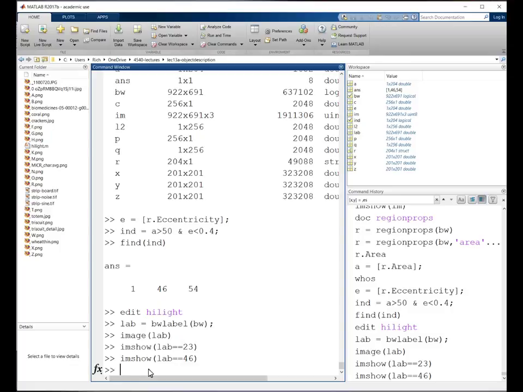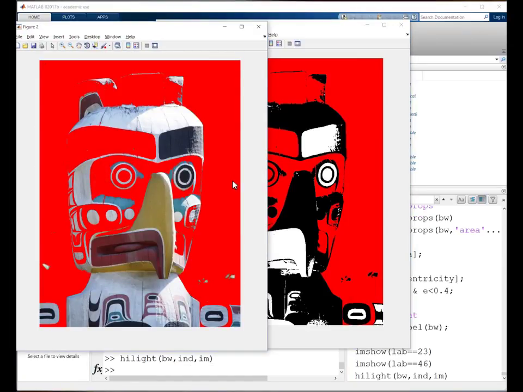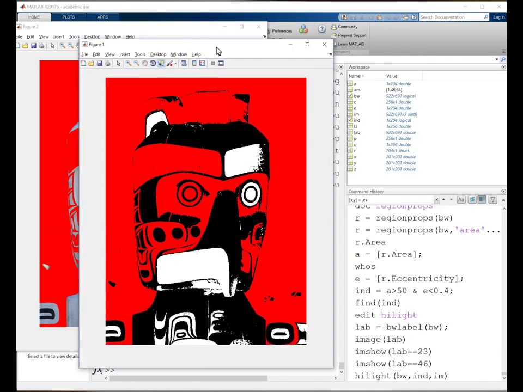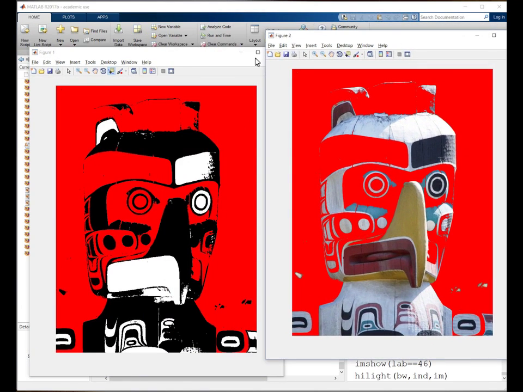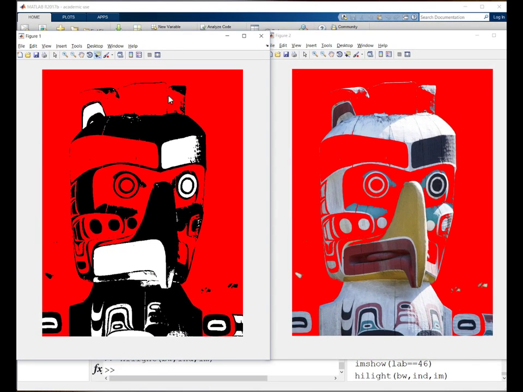Anyway, based on this regionprops and also the BWlabel command, I made a function that will make it a little bit easier to see which blobs pass the test. So on the left, you see the original binary image, and instead of white, the things that pass the test are in red. And then on the right are those same red regions superimposed on the original image.